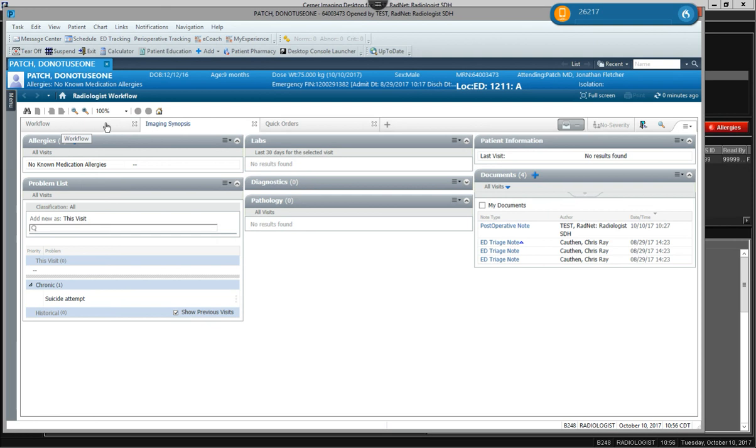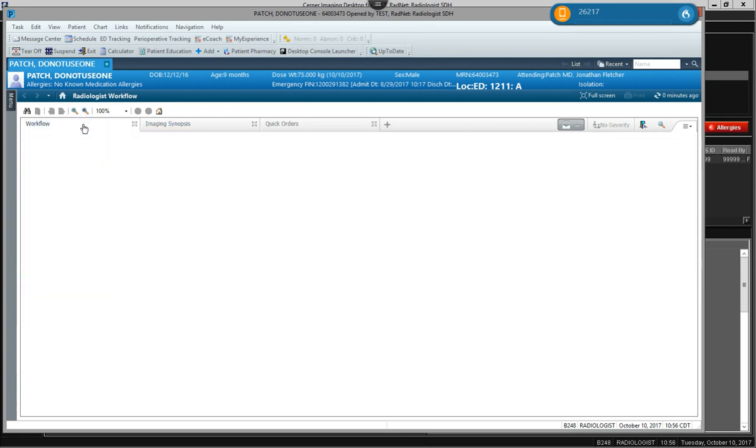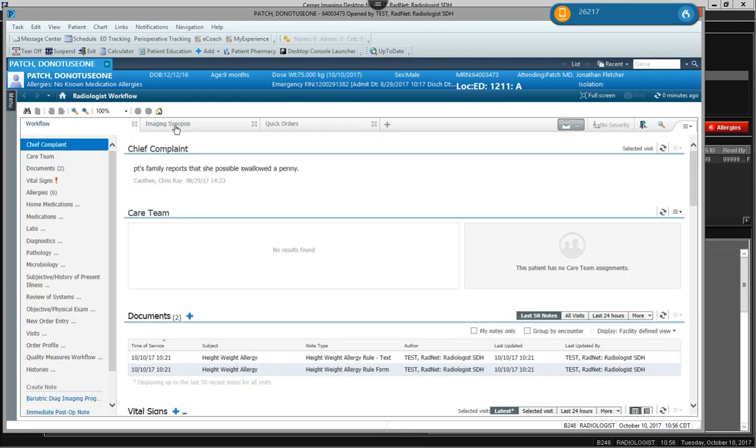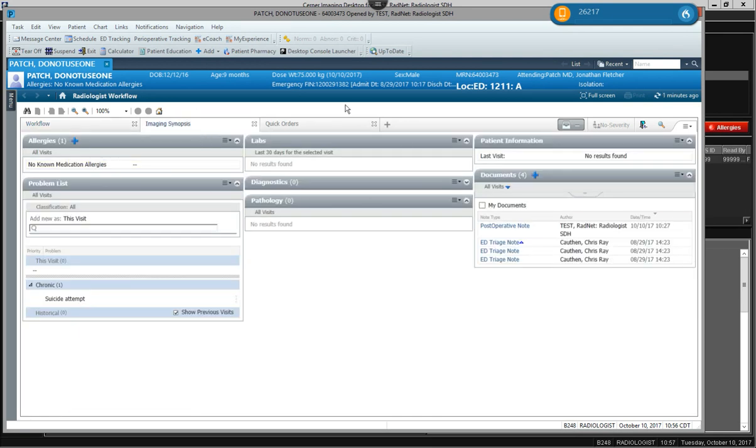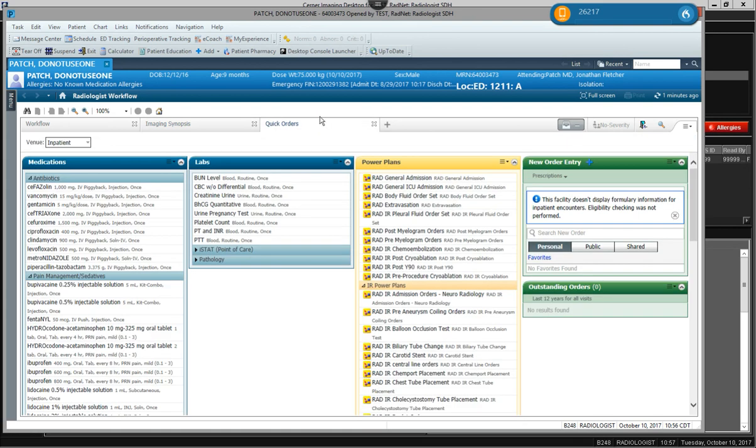Now looking at the radiologist workflow, this is called the M page. It's designed to mimic a web page in terms of its structure. Tabs, and you'll have 3 tabs here. One for the workflow, where you'll be doing most of your work if you are doing some charting. One for the imaging synopsis, and then one for the quick orders page, which we'll deal with in another video.